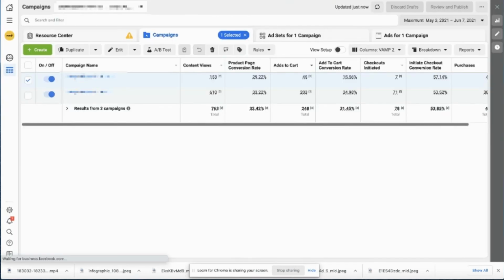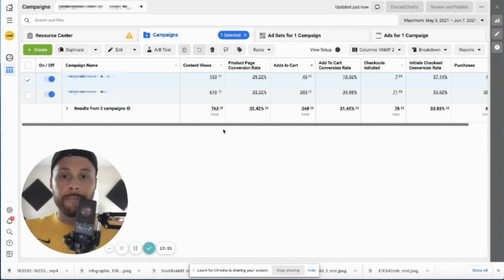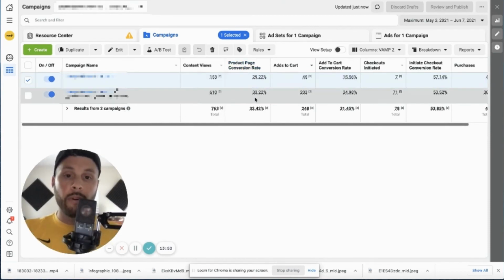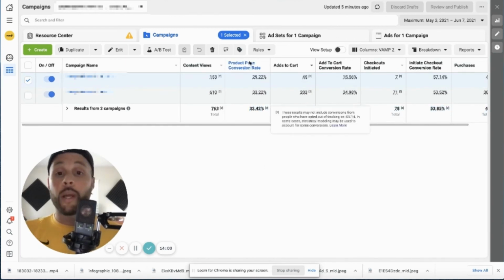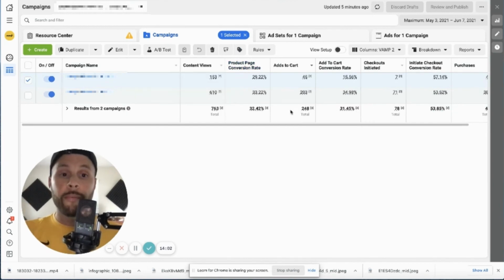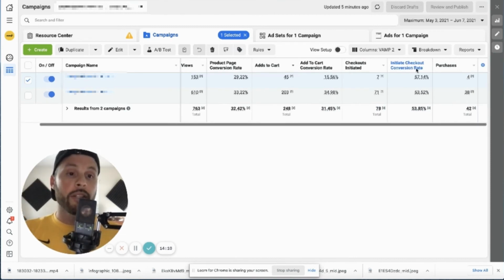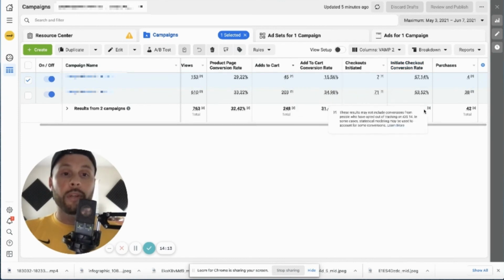Okay. So let's go back over to our ads manager and look at our product page. Overall, it's converting at 32%. So that's over 20%, so we know our product page is doing well. Our add to cart conversion rate is converting at 31%. So that's over 30% as well, so that's also doing good. And our initiate checkout conversion rate is 53%.